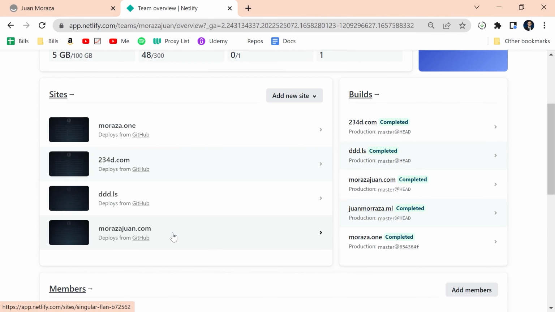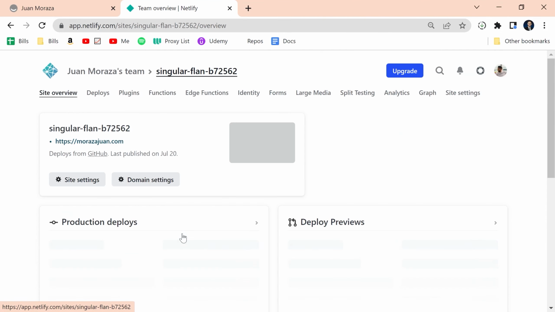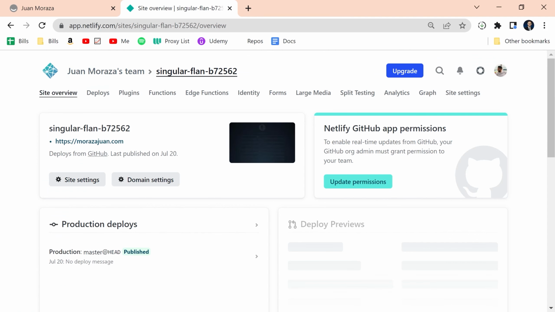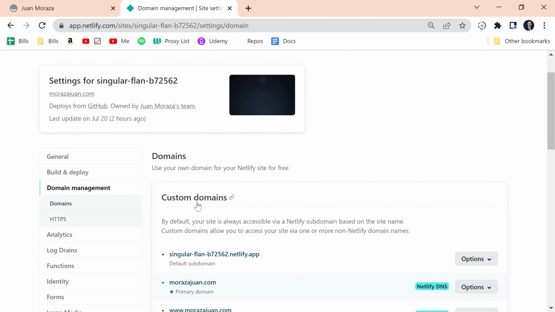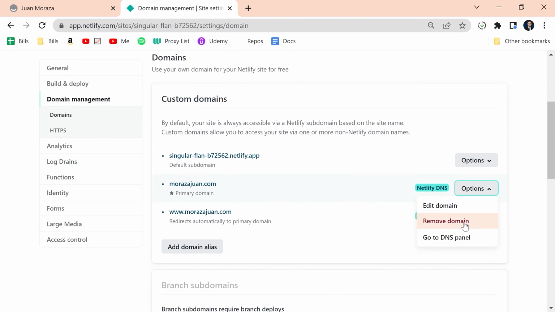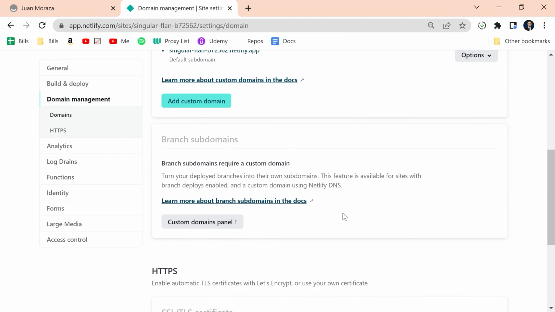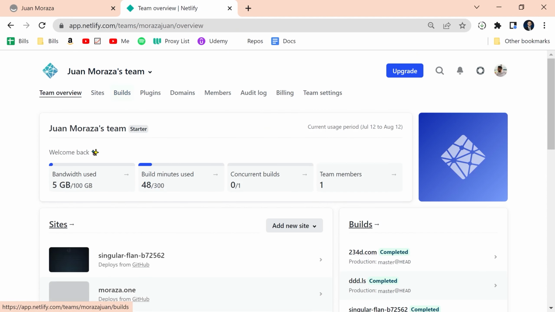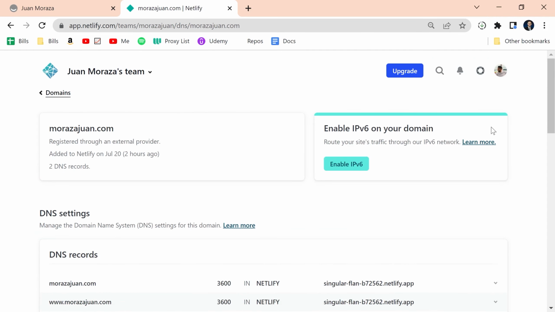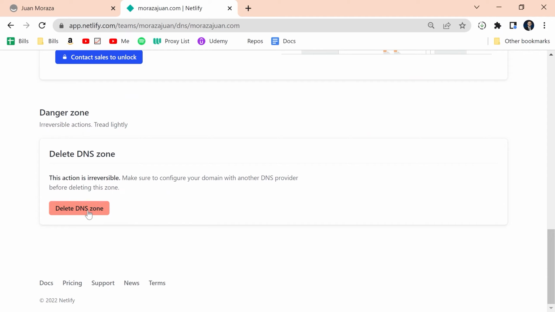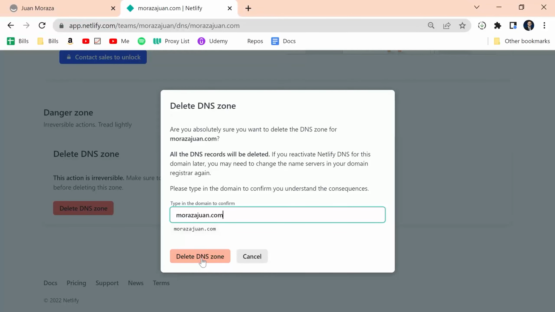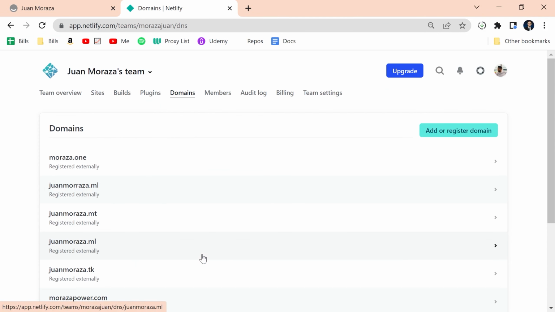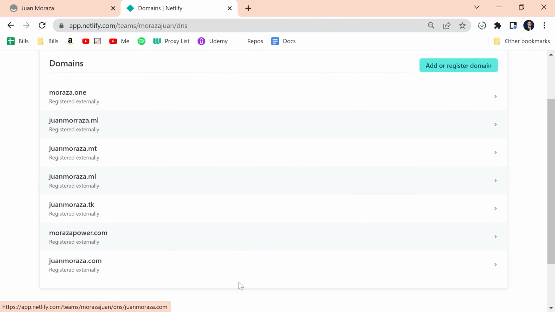So what we're going to do first is delete our domain from Netlify. You go to the site page, you go to domain settings, and right here we want to remove the domain, and we click remove. From here I think we also want to remove it from domains, so we go into our name and then click domains, and let's just remove it from here as well, scroll all the way to the bottom and delete DNS. Right here it's going to ask us to retype the name of the domain. We enter morazajuan.com and delete it. And as we can see, it's no longer here, so that's good.